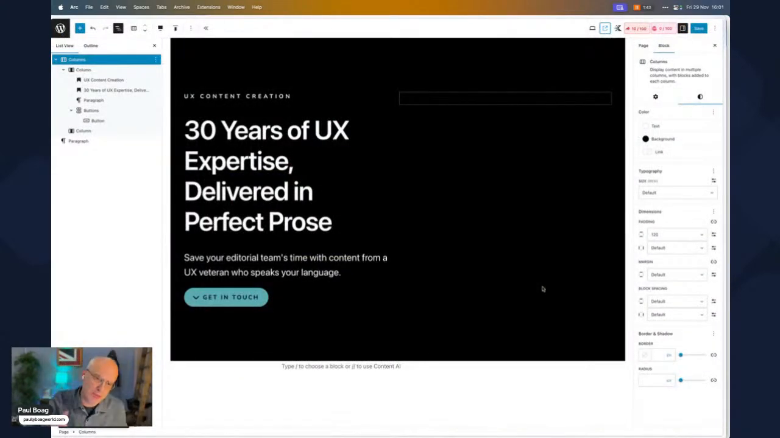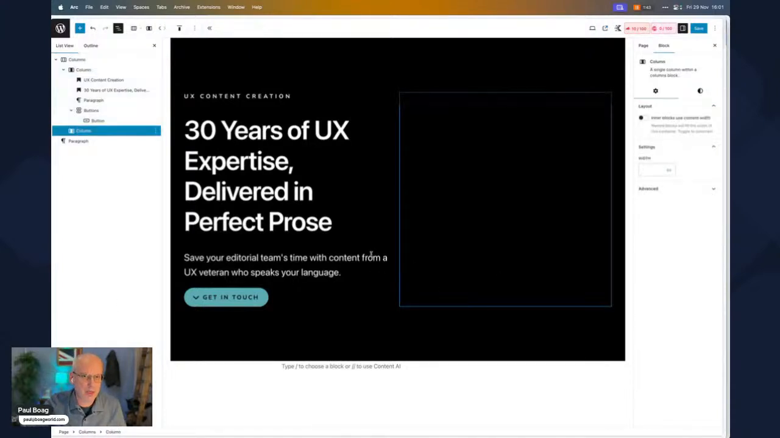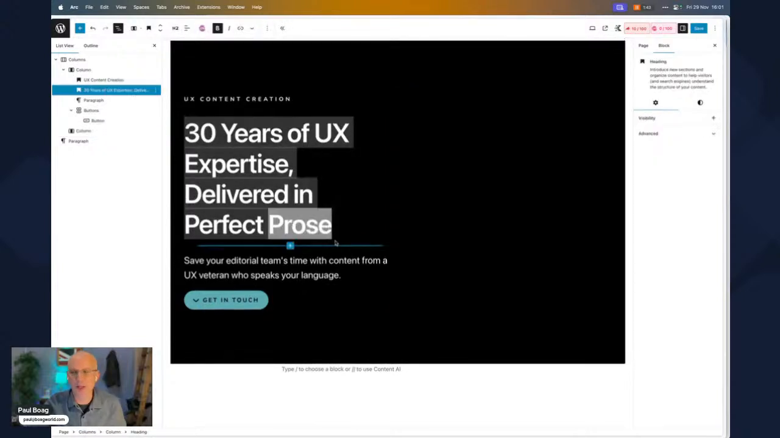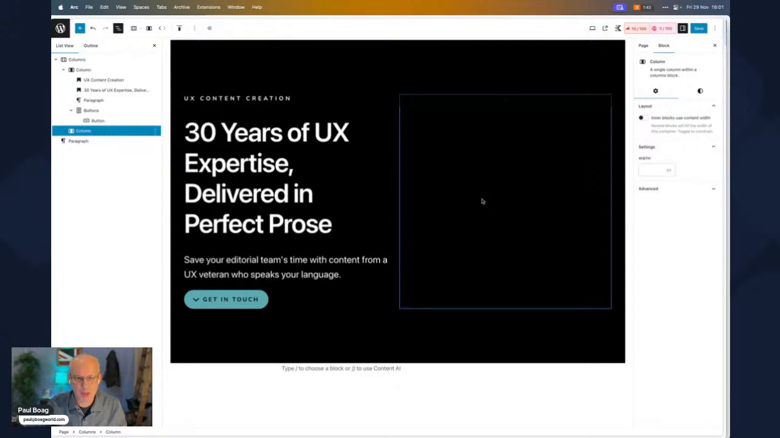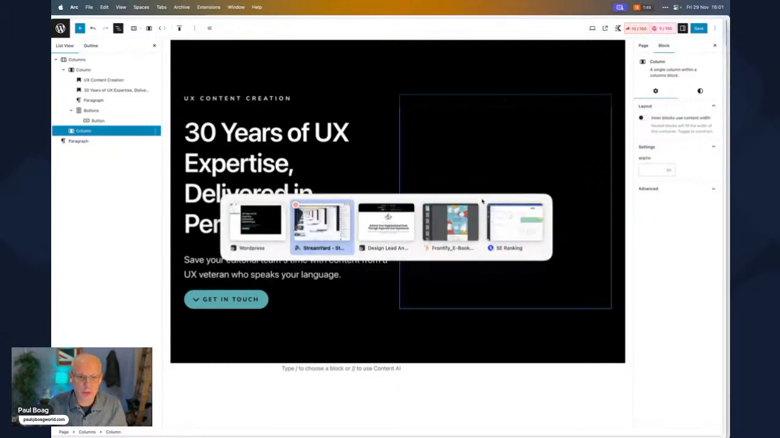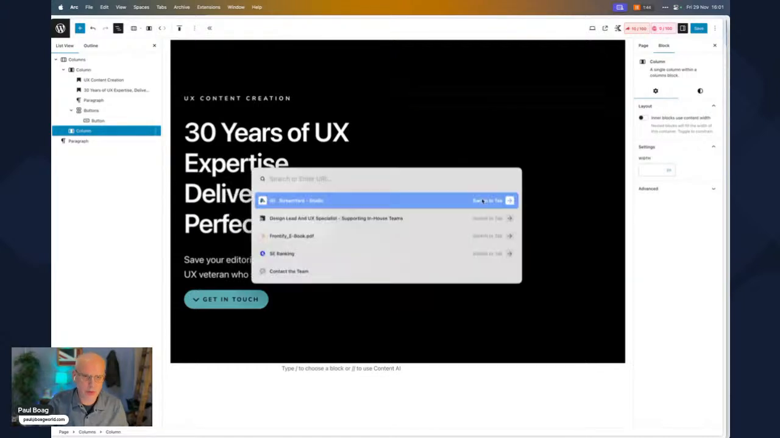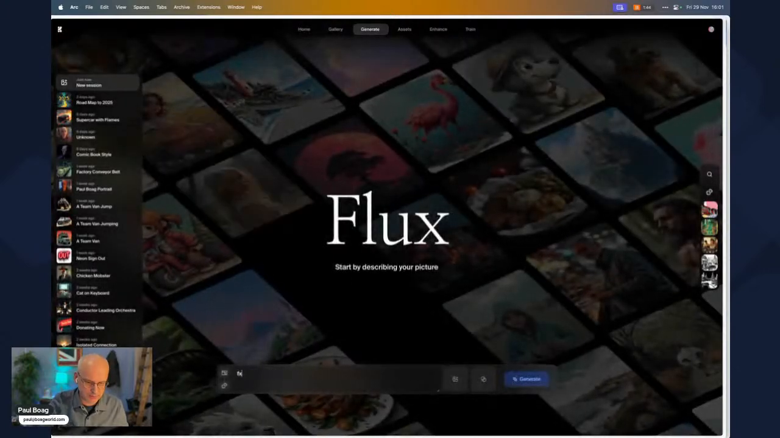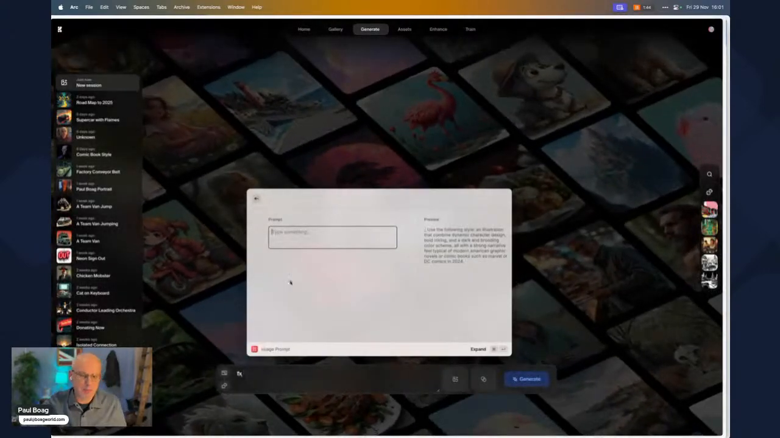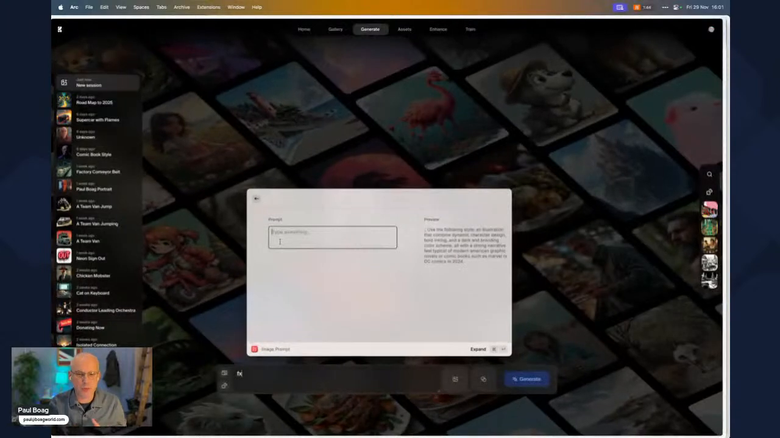Right. So we need a nice, big, chunky image to go in there. I think what we need is perfect prose. I mean, it's crying out for some kind of Shakespearean person, isn't it? So what we're going to do is open up my image generator of choice, which is Cree. And I have a shortcut that I have created that basically allows me to fill in what it is I'm after.